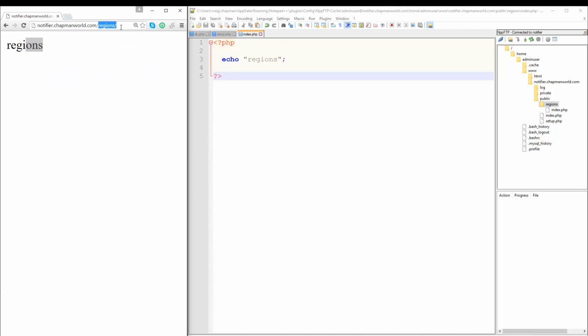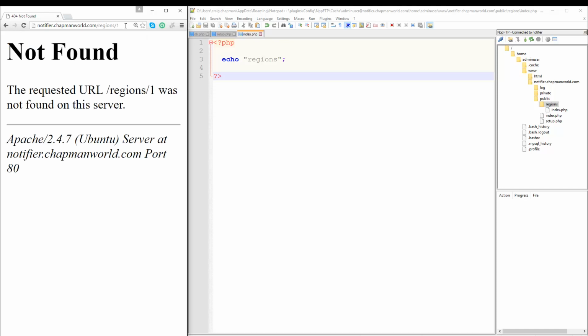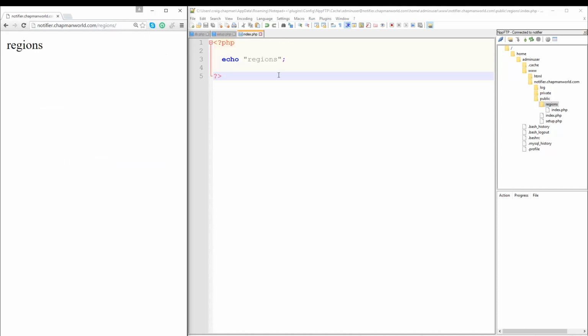So we still get the endpoint name, we just don't get the record 1, not found. So that's how I'm going to do a sort of an endpoint system without having to involve mod rewrite, which just adds a little complication that we don't need at this point.